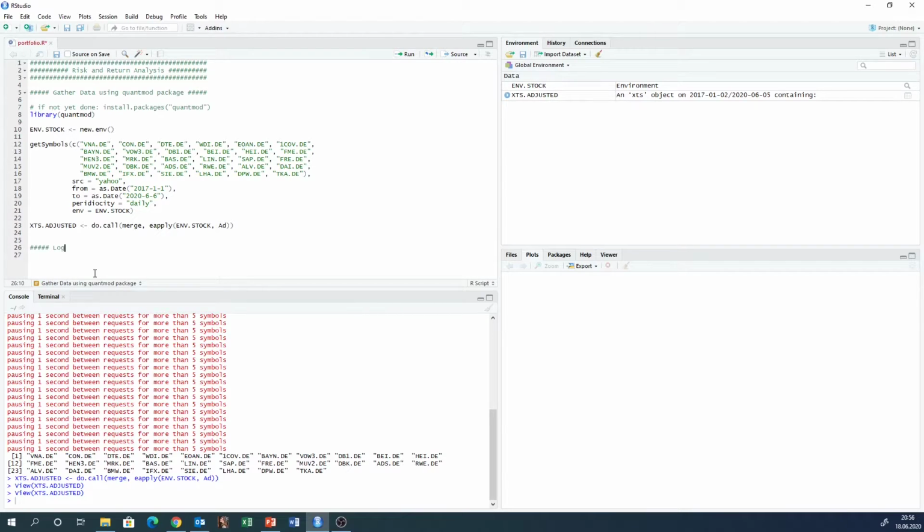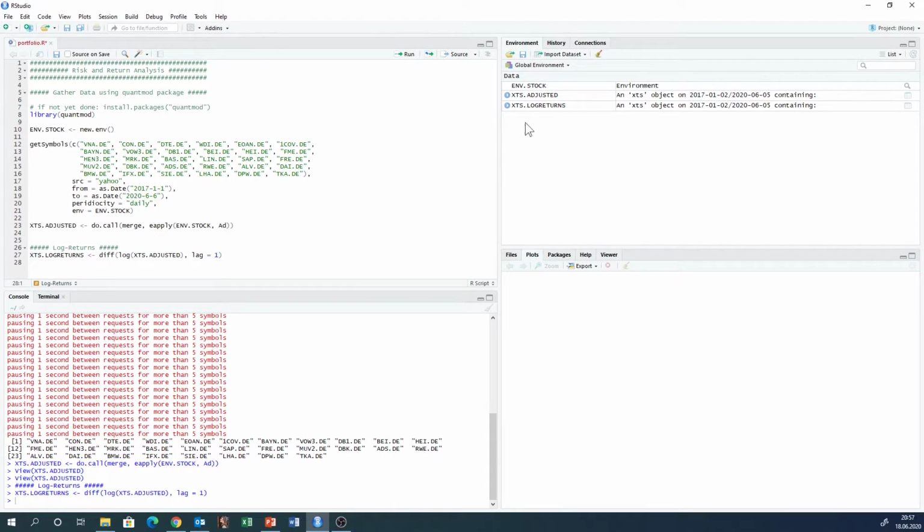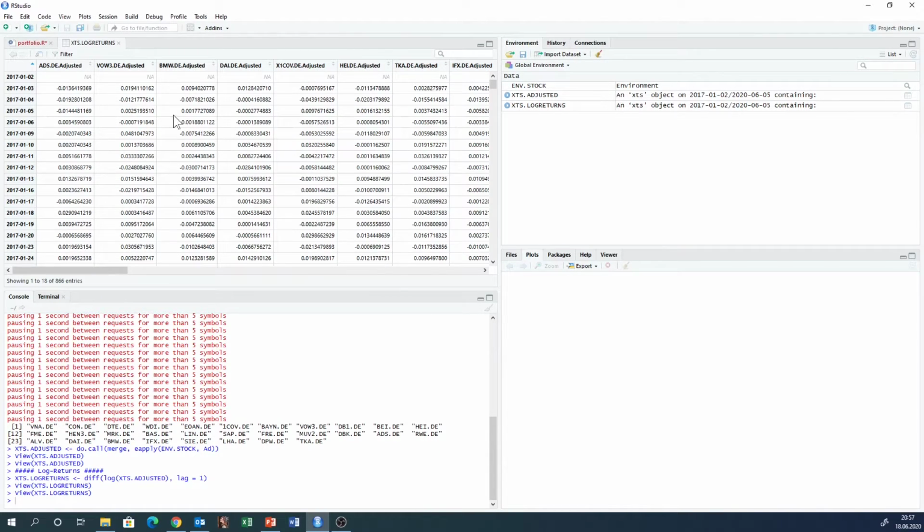Let's start with the log returns. All right, so we are going to make a new xts log returns object. And log returns are the daily differences of the logged stock prices. So we need the differences of the log of the stock prices. And we have to hand over the lag, and the lag is 1 day, of course. So running this line will end up in a new xts object. Let's just click on that. And here we see that the first line is an NA because we can't look at the previous day there. There is no previous day. That will end up in an NA.